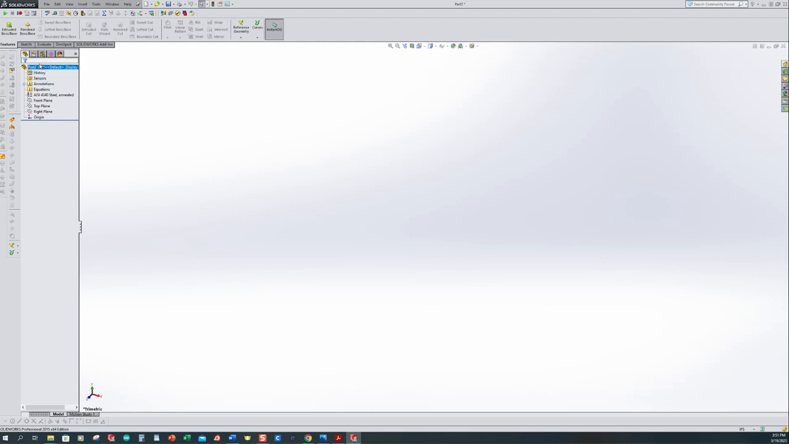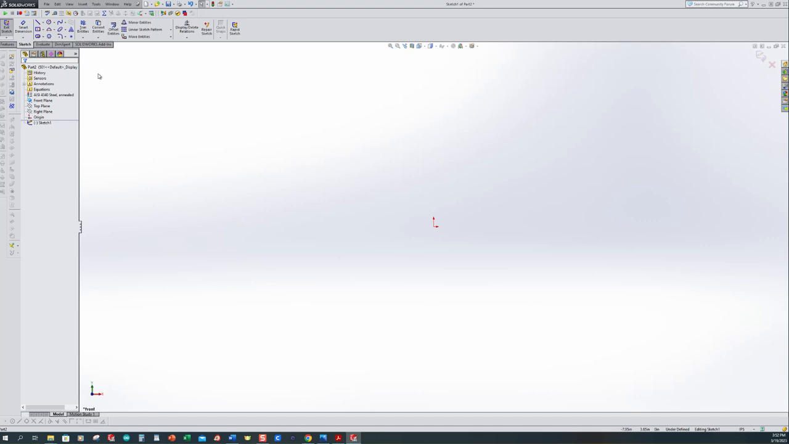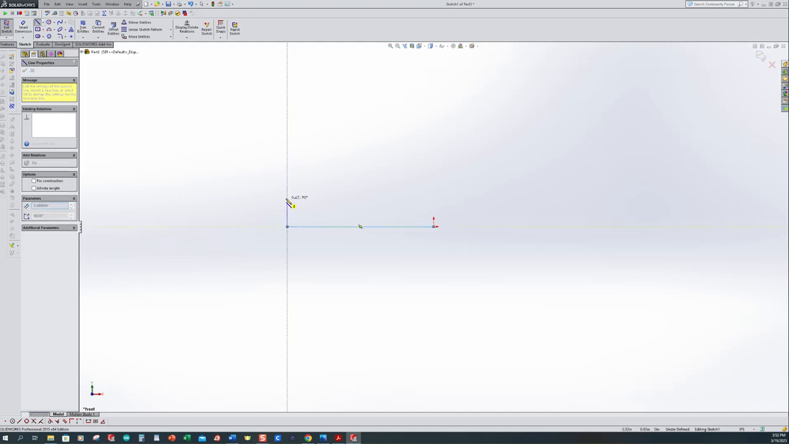So I want to create a revolve boss base, and I want it to be on the front plane. I hover over the front plane, it turns orange, left mouse click, and it selects it. Start with a regular line. I'm going to start on the point of origin. One click, two, three, over.